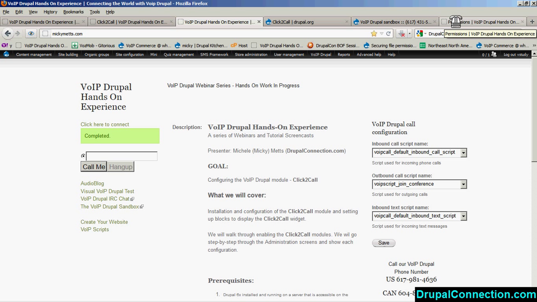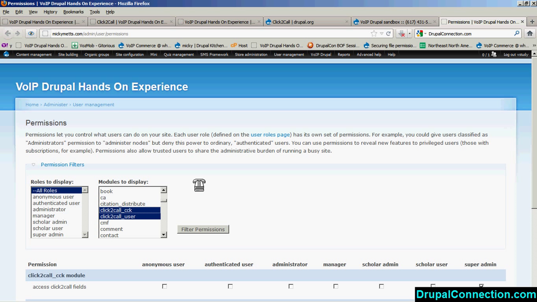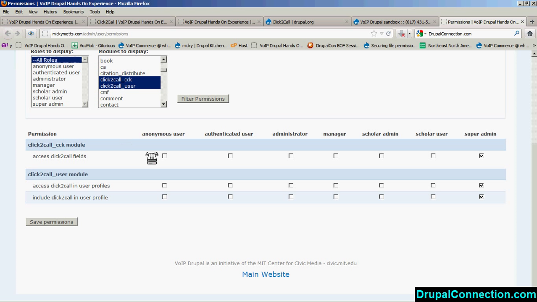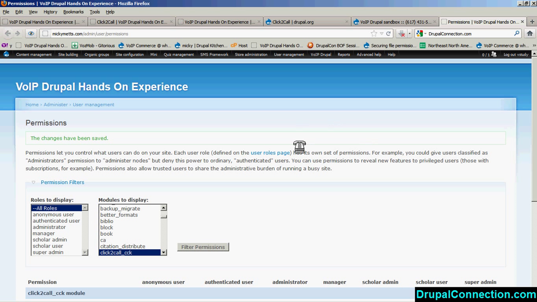For the next thing, don't forget, as with most modules, to set your permissions. I've filtered to see what all roles permissions are with the Click2Call modules. We filter permissions. I can see no one can access the fields. So that means no one is seeing them. Well, I would like everyone to see them. I can just give permissions to everyone. How about, do I want people to access it in user profiles? Sure. I'll let everyone see that in their profile if they want to. And we could include it in their user profile. And that means they'll be able to have a Click2Call widget available in their user profile so that people can call them through the system. So now I have saved the permissions, and everyone will be able to see the Click2Call module now on our website.